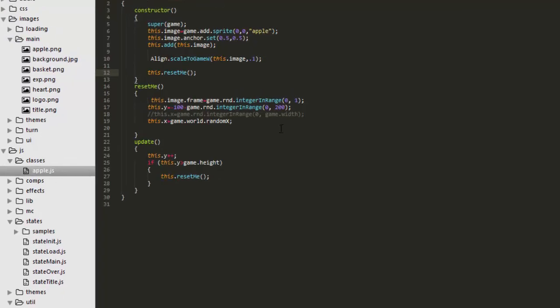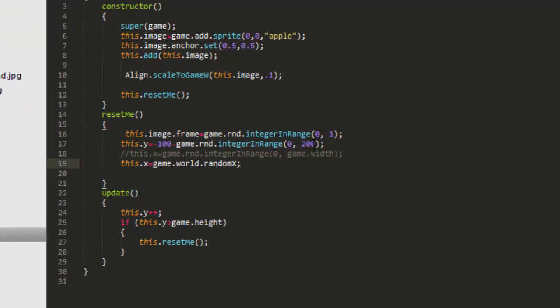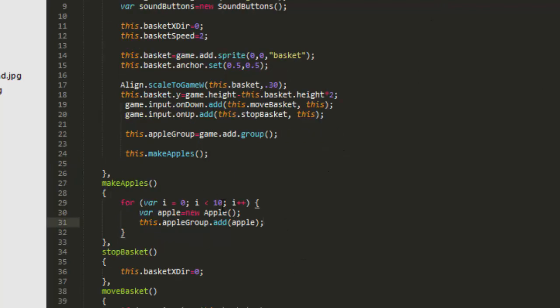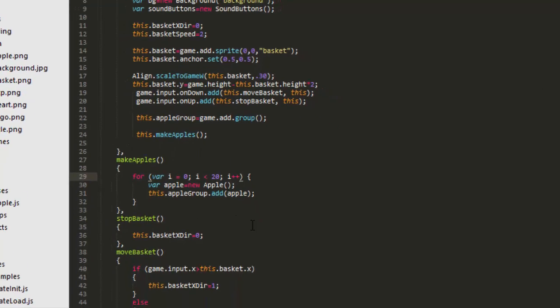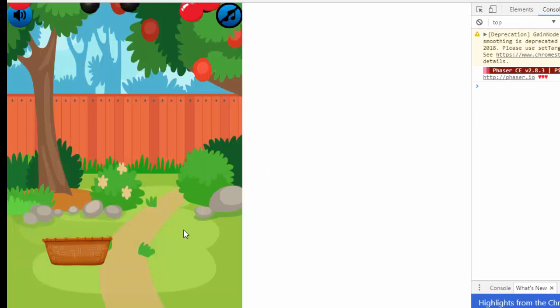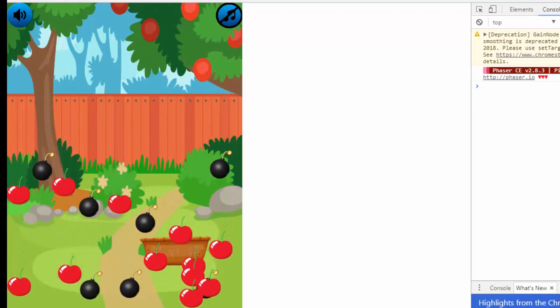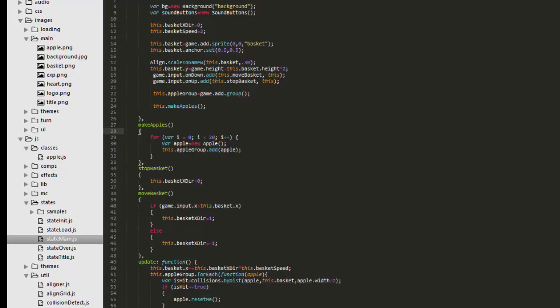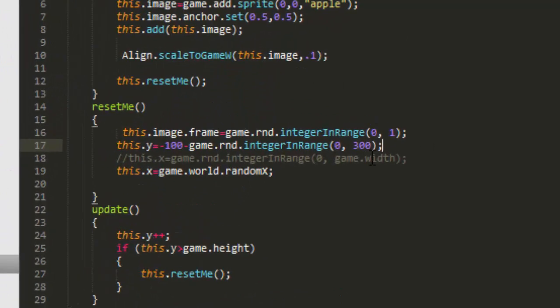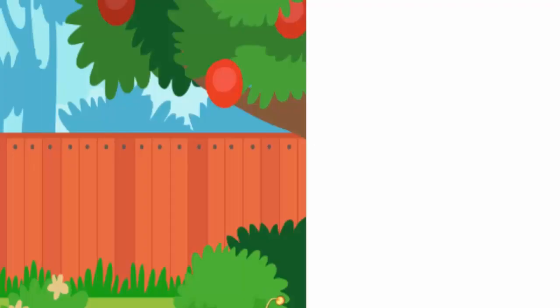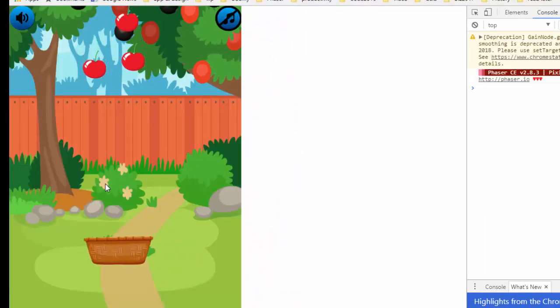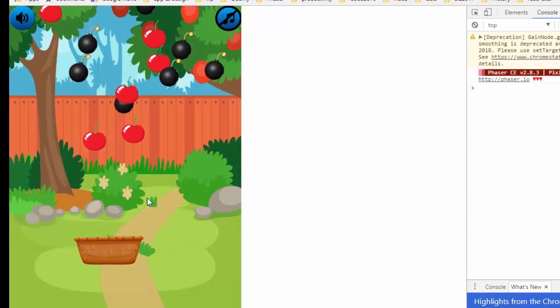And we can spread them out a little bit more by making the y position more. And then we'll add more apples in over here in state main, and we'll say 20, for example. And we can spread them out a bit more by saying over here in apple, let's change that 300 to 600, because that's nearer to the height of the game. There we go. That's much better.